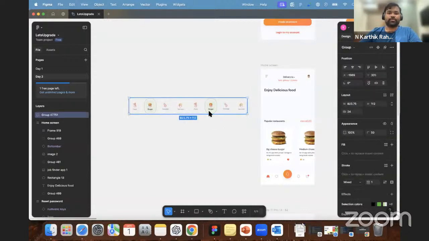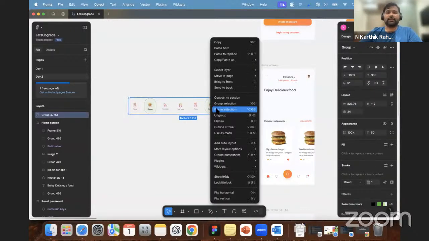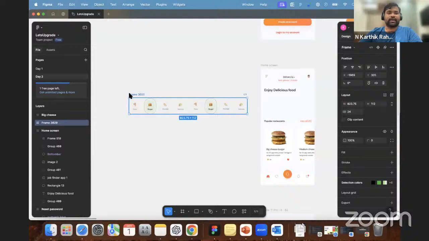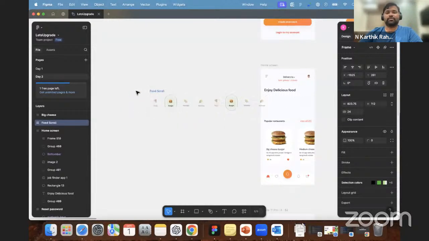Now, once you group them, right click on that and click on frame selection. Once you add the frame, it will give you a random name here. You can double click it to change it as well. That is up to you. You can say food scroll. Okay, food scroll.